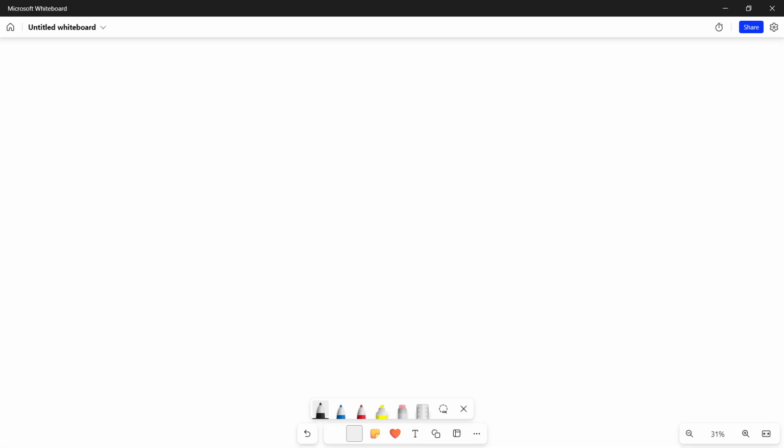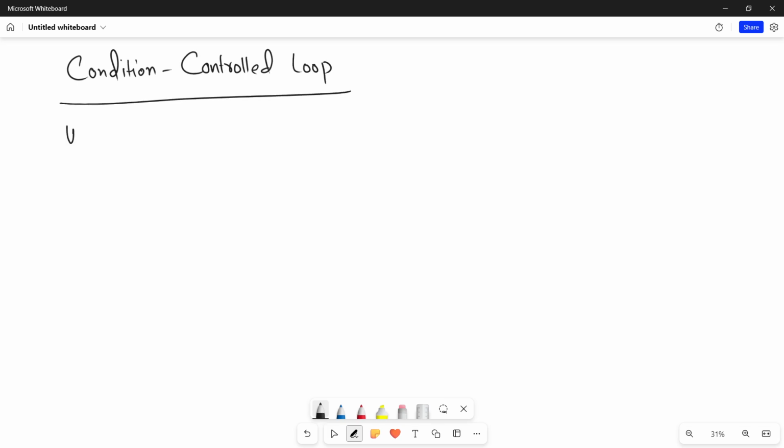Okay, so we move towards a condition control loop, that is your while loop for this example. So how can we do a while loop for this activity in Python? Let's quickly move towards the syntax. The first thing is you have to initialize the counter value. Let's start the counter at 1. And then let's start with a while loop.